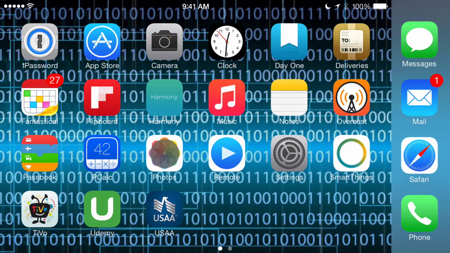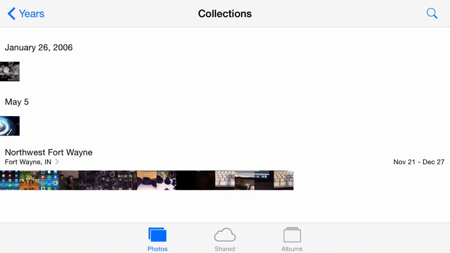Okay, now what we're going to do is go over the Photos app. The Photos app is a nice place to store all your photos and gives you some options to share and create different albums. So we're going to start with the photos itself.